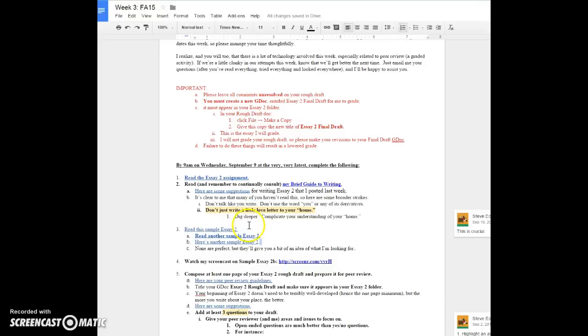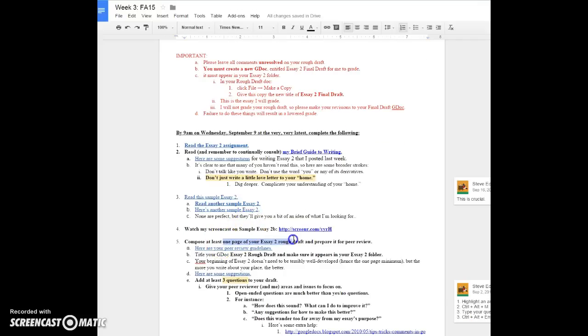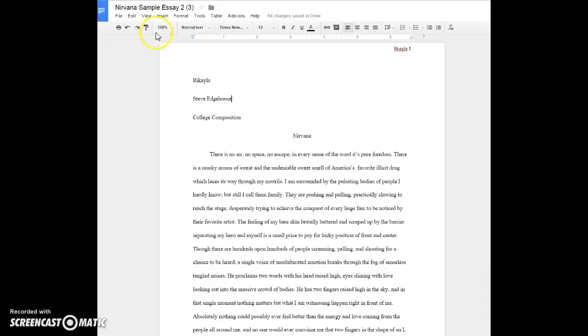And you're going to write at least 1 page of your essay 2 rough draft and prepare for peer review. So hopefully you write a lot more. The more you write, the more feedback you can get from your peer reviewer and also from me potentially. So let's look at one of these sample essays.